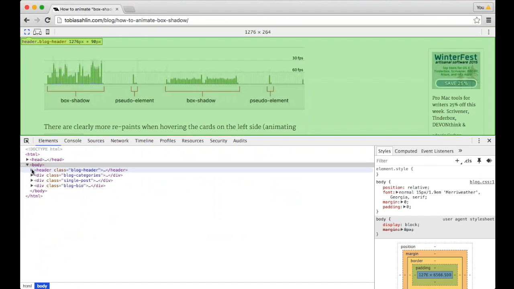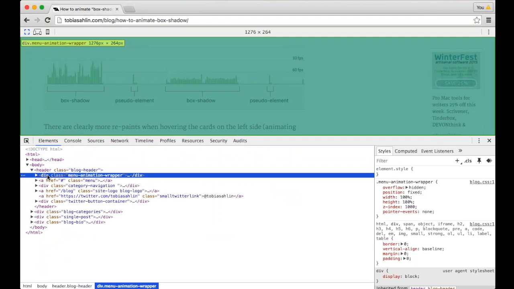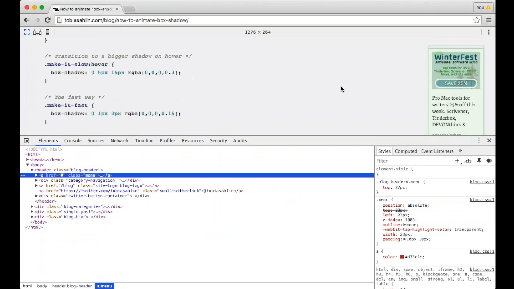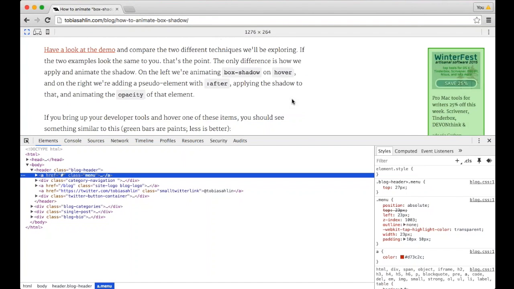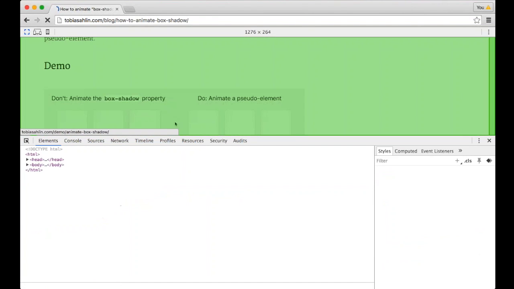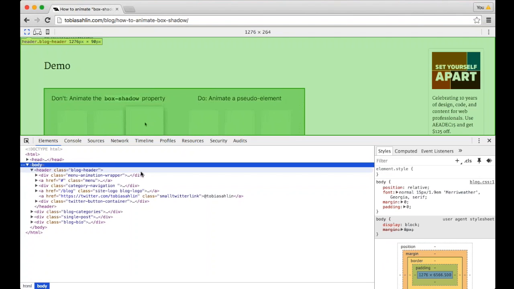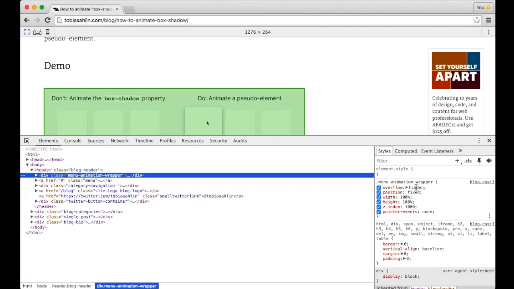He finds that there's this thing called menu animation wrapper, and so if you delete it, right-click, delete element, all of a sudden there's no more repaints. It's all white here now, which is pretty cool. So let me refresh, bring the thing back, and what you'll notice is that it's got position fixed on it. So position fixed is one of the worst web performance things because the browser is constantly repainting to see where the element should be.